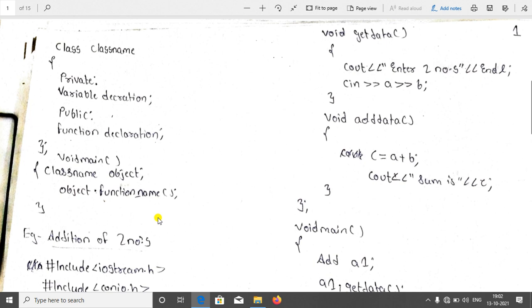Okay, in this video we will learn the declaration or syntax of the class, the declaration of the object, and a simple program for addition of two numbers. And we will see the output in Turbo C++ also. Okay, let's begin without wasting any time. Here, class.